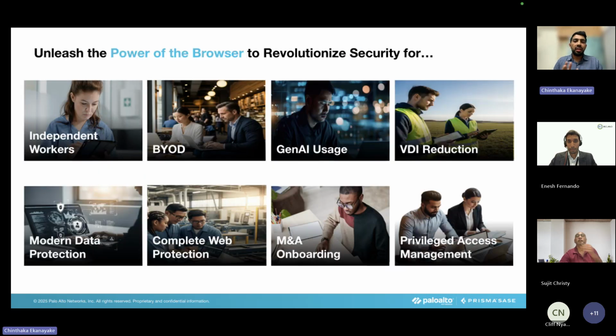Now let's double click on some of the main use cases that Prisma Access Browser solves today.